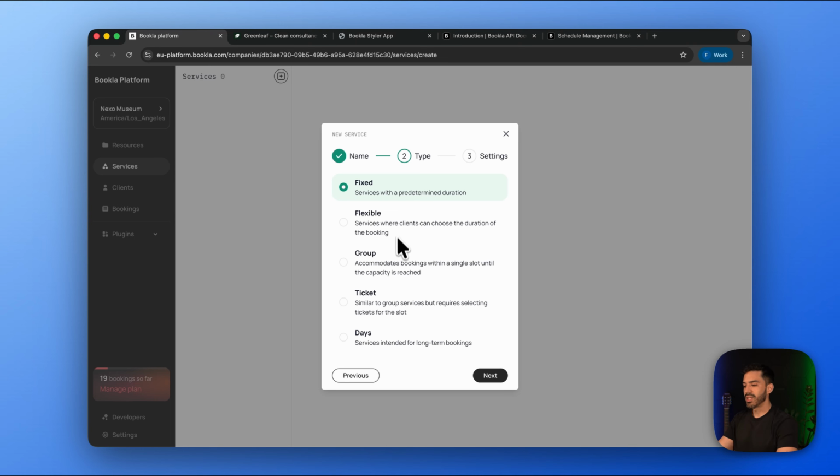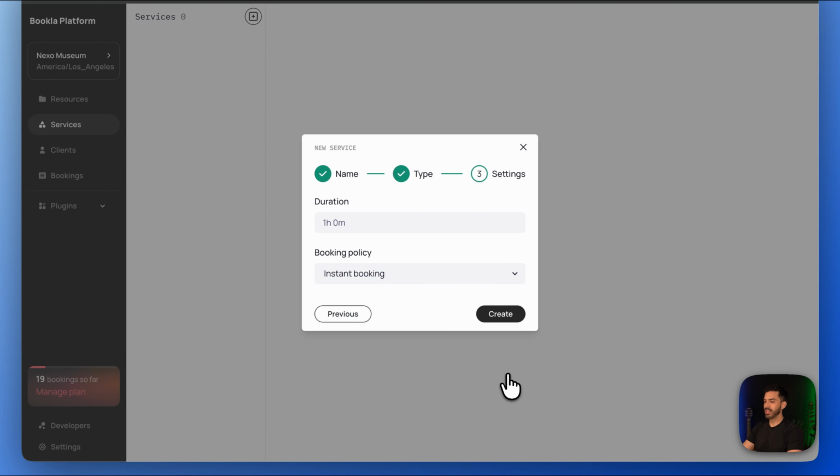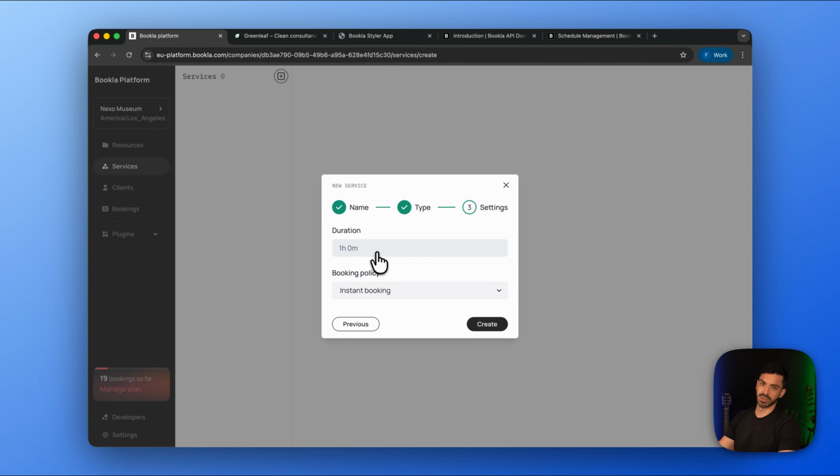Is it fixed, flexible? Fixed is for something as an English class that you will arrive and you will go. It has a predetermined duration and it can host X amount of people. So today we want to sell tickets. So we're gonna choose tickets, click on next, and then we need to choose the duration of this service.